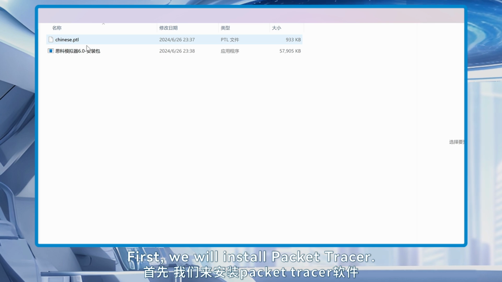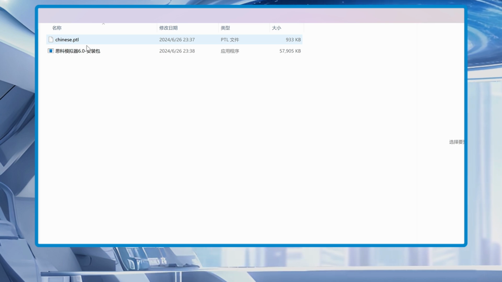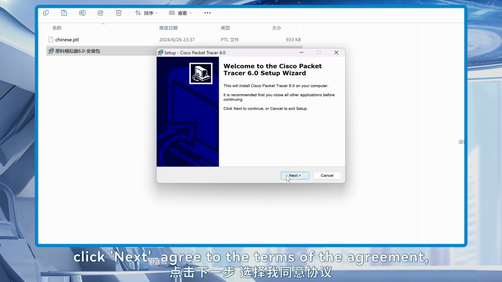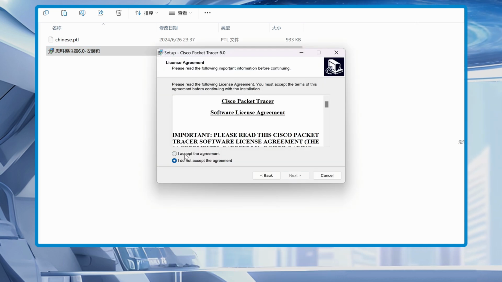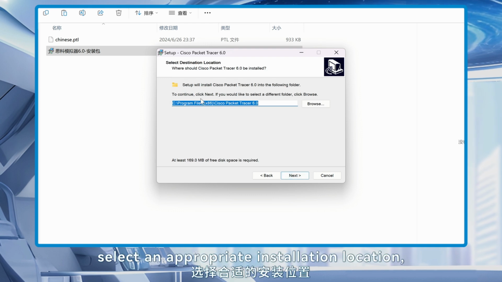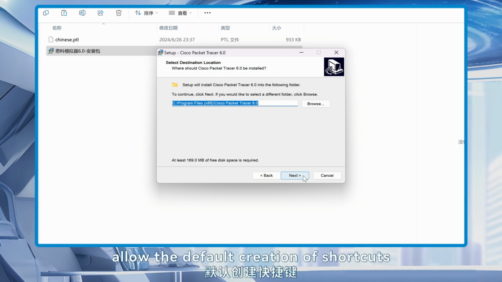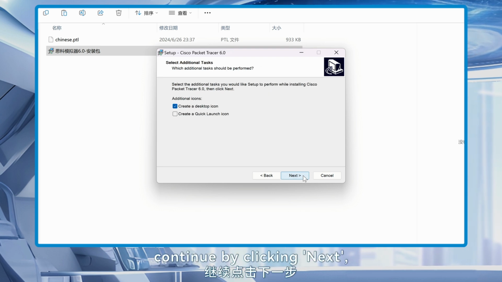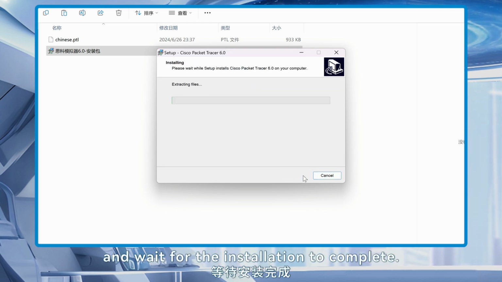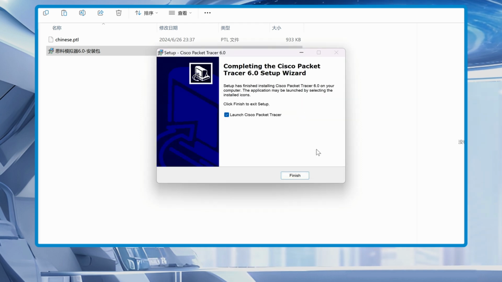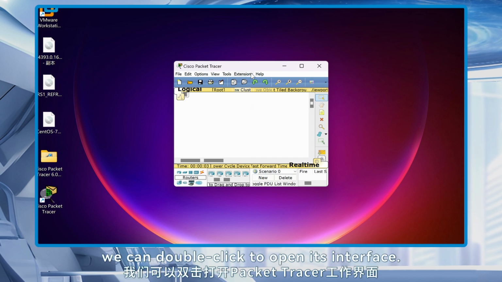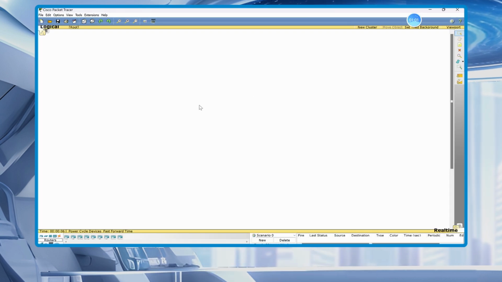First, we will install Packet Tracer. Double-click the downloaded installation package, click Next, agree to the terms of the agreement. Select an appropriate installation location, allow the default creation of shortcuts and desktop icons. Continue by clicking Next, and wait for the installation to complete. Once Packet Tracer is installed, we can double-click to open its interface.